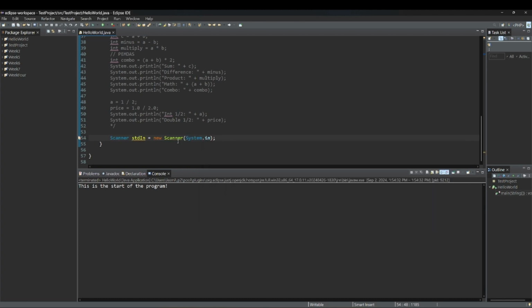There we go. So now what we're saying is, hey, create a new scanner tool, so a new class, or in this case an object. Again, we'll go over that later in this course, but just think of it as, hey, we're creating this tool. System.in means we're going to use the console to get an input. And now this tool will be stored within a variable stdin.